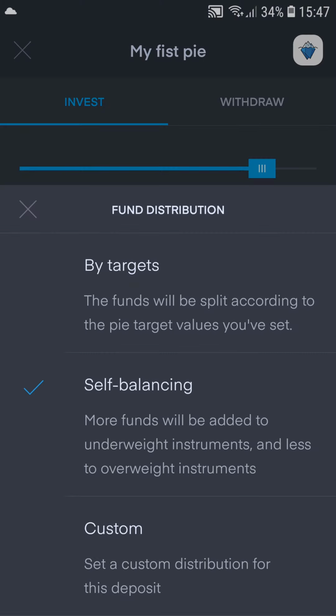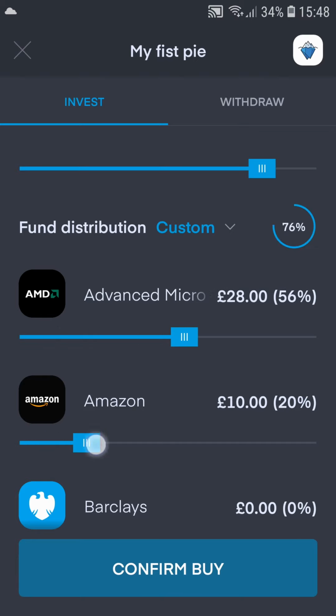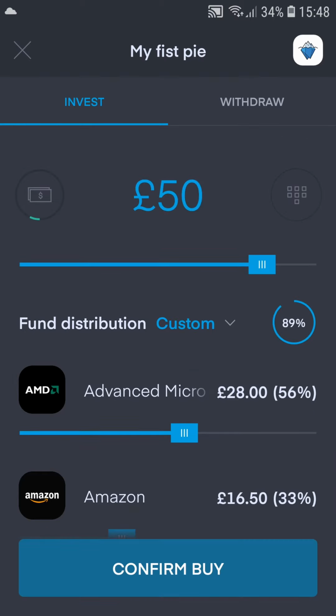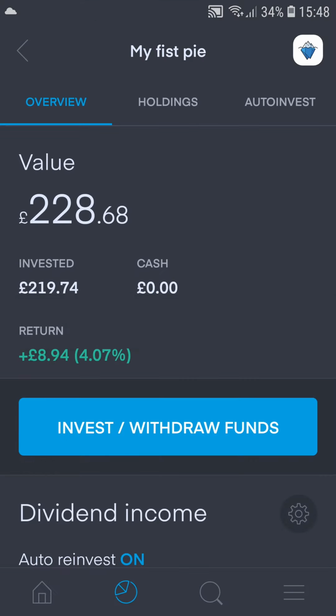The final option is custom, which allows you to set a custom amount for each stock. Again, this must add up to 100%. You can type in the percentages if that's easier for you. For this pie, I'm going to choose the self-balancing option, which I would generally recommend, especially if your pie is not balanced. Okay, let's confirm this buy.